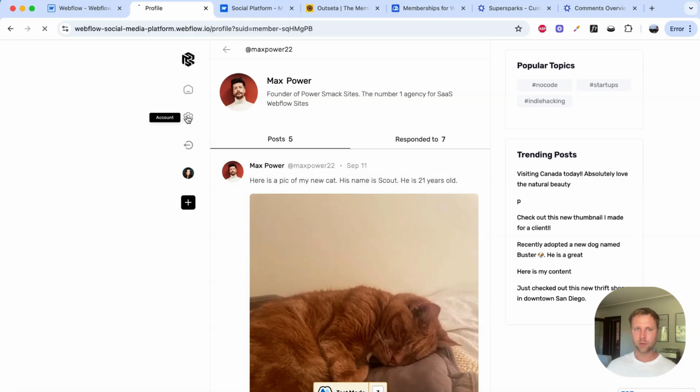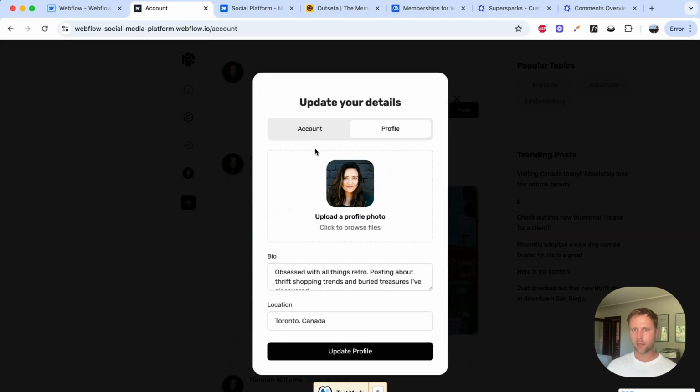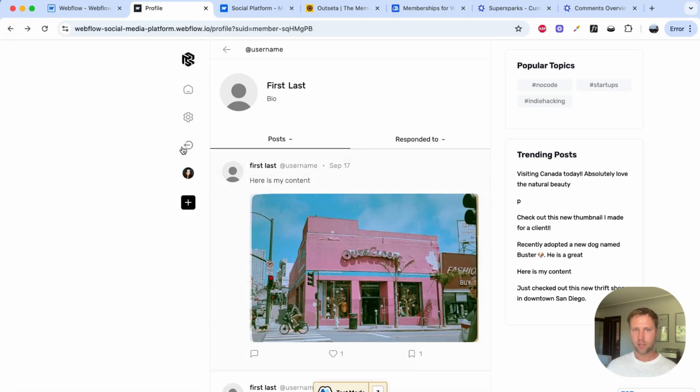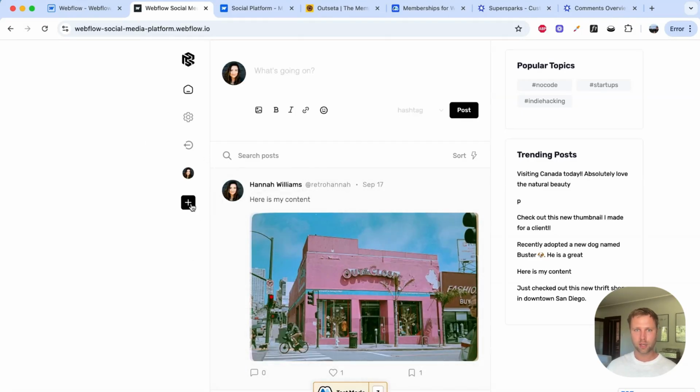And then now if I just go to my account area, as you can see, I can also update my profile and account details. And then when a user is logged in through one of these tools and then posts content, these details automatically get displayed with their content.